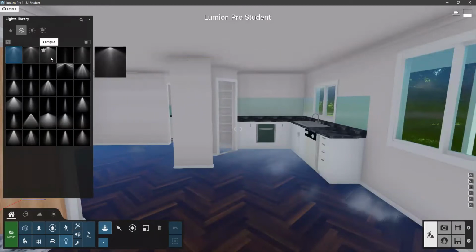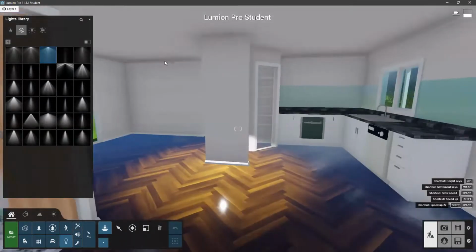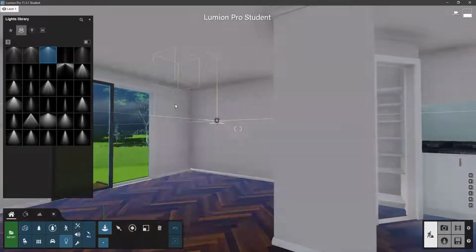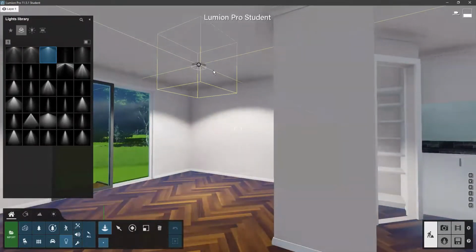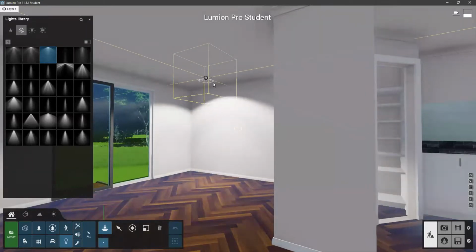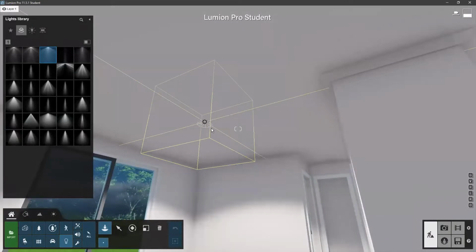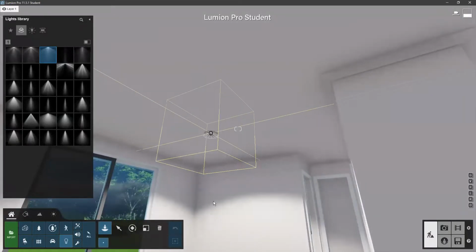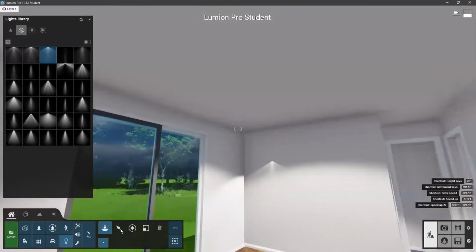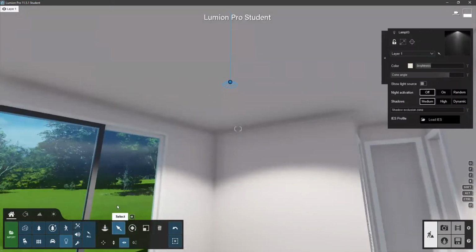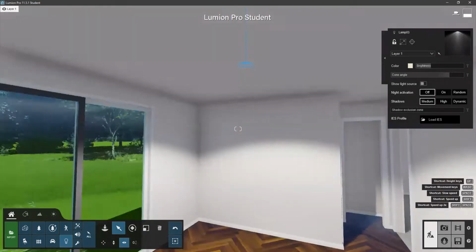So I'm going to use lamp 3 because, in my opinion, it gives the most kind of broad lighting effect. And we're just going to place, for example, if we want a downlight here, we're just going to place one here. And you'll see that it's been placed inside the ceiling. So if we go to the select tool, we can see that the light is here and it's inside the ceiling.